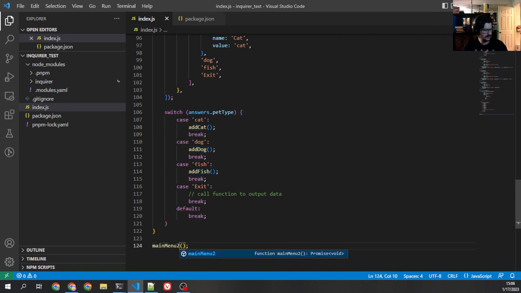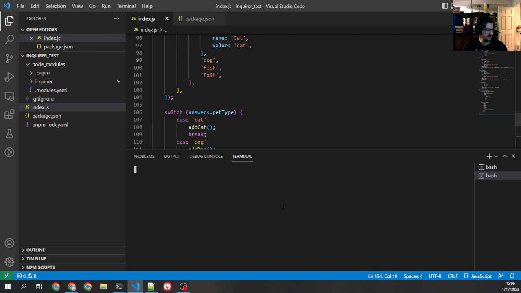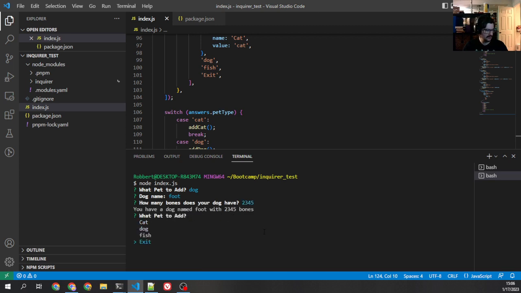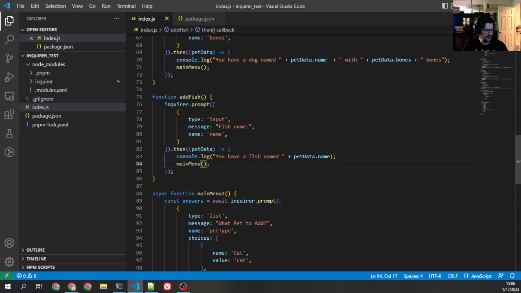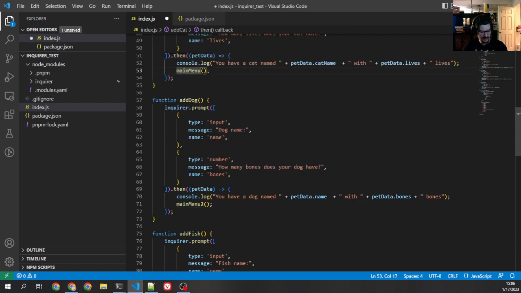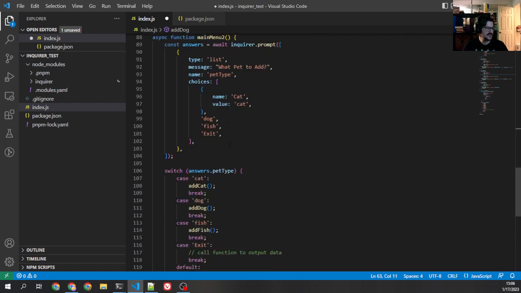So if I want to run this here, that's not right. Node. Same thing. Dog. Ooh. Or foot. It's a good name for dog, foot. All right. Same thing. Now we could change these. Probably should be main menu 2, main menu 2, main menu 2, so it goes back to the correct thing. But it's the same idea.